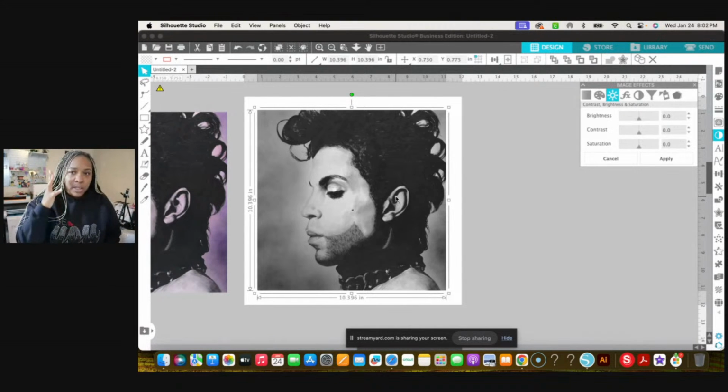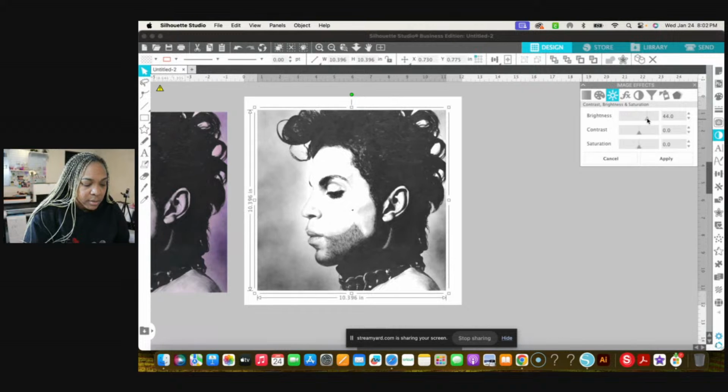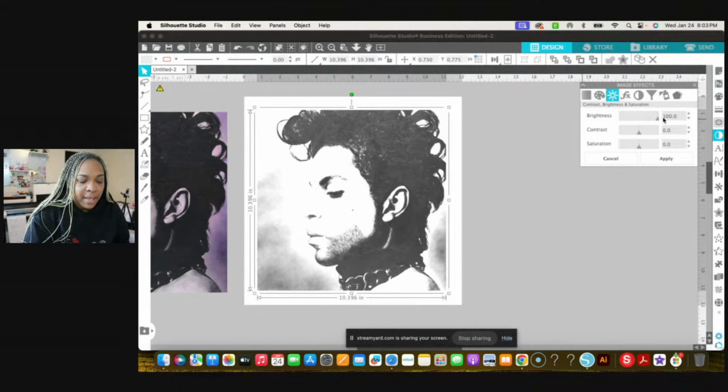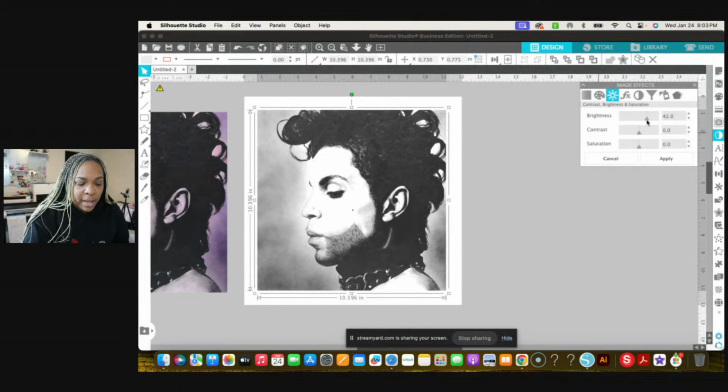I really want that shadow, so I'm going to adjust that brightness. Once you start doing it too much, you'll see. I want to get as much of his face as possible. This took away some of his nose, and this took away the shape right here, so I don't want that. I need to bring some of that back so that when we do the image trace, it'll be able to pick that up.